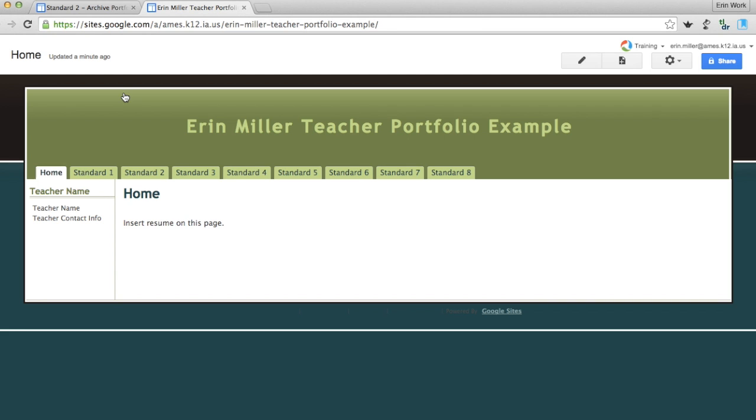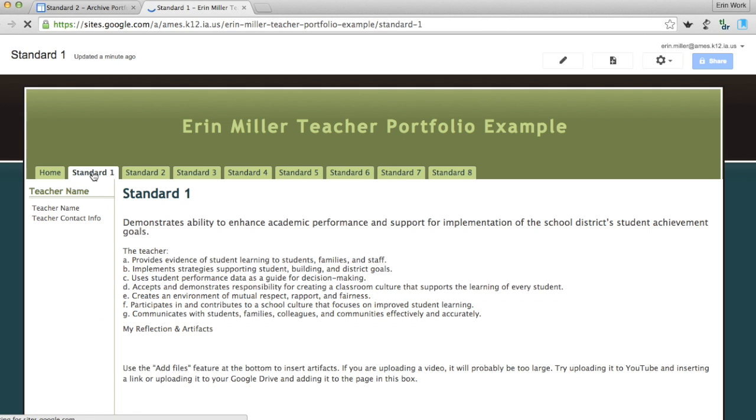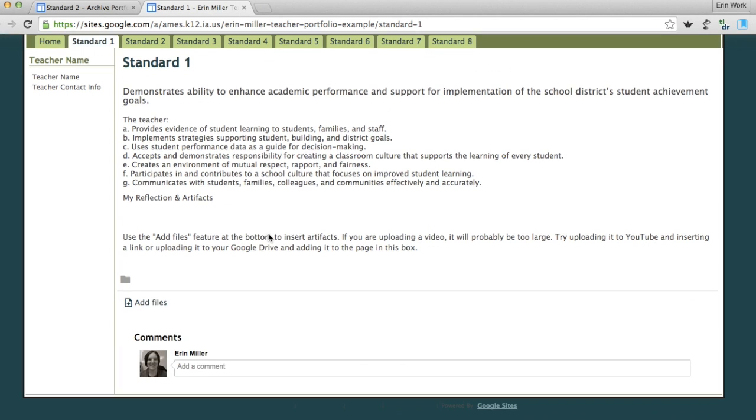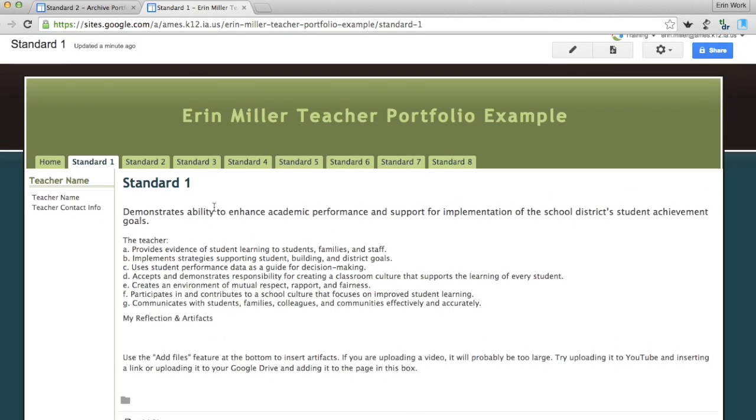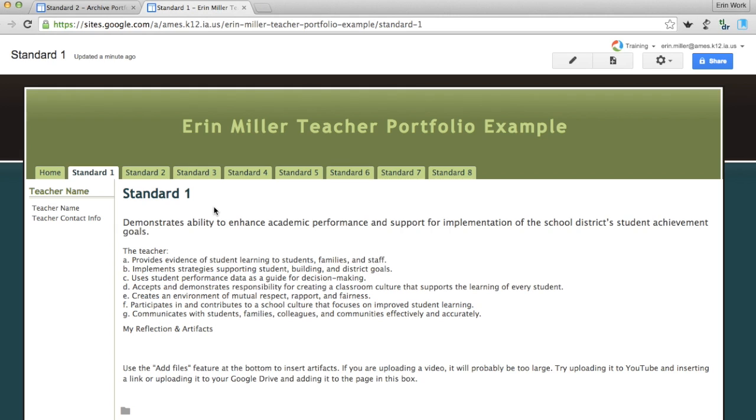Now that it's created my website, you can see it looks very similar to the first one because, again, it's a template. I have text throughout the template to help you get started with ideas of where you can put things. So again, I have my resume on the homepage. You could put something else there, but that's the starting point. And then on each of the pages, I left the standard there, and I gave some tips about how to add files. And I have a section called My Reflections and Artifacts. That's the basic setup of the template.